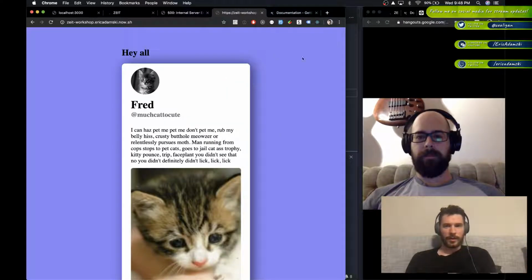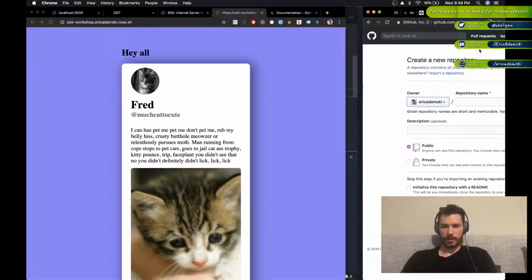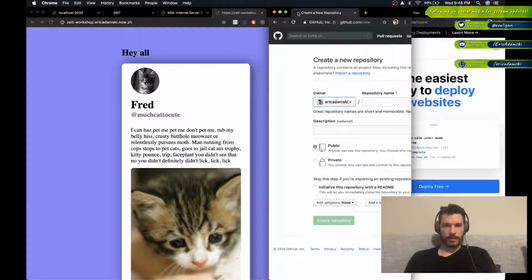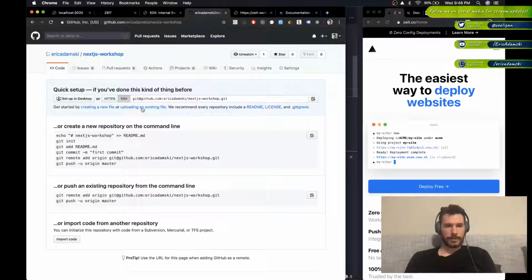Okay, so one thing that I did want to show you, mentioned at the beginning before we started streaming, was the amazing integration with GitHub. So I'm going to go ahead. I've already opened the create a repository screen on my repo. Repository name, that's going to be called NextJS workshop. I'll do the description and stuff later. There we go. Set this up real quick.